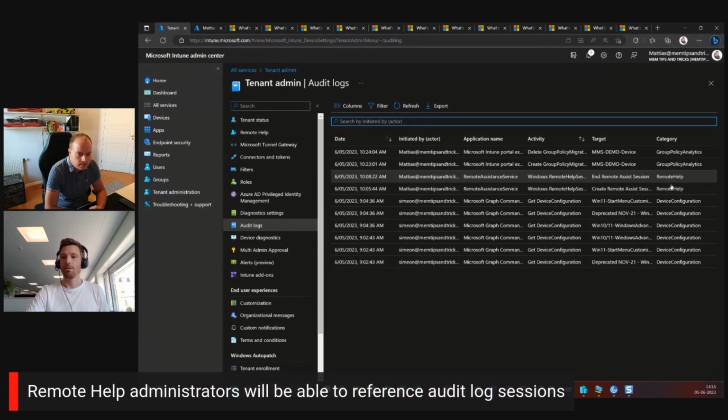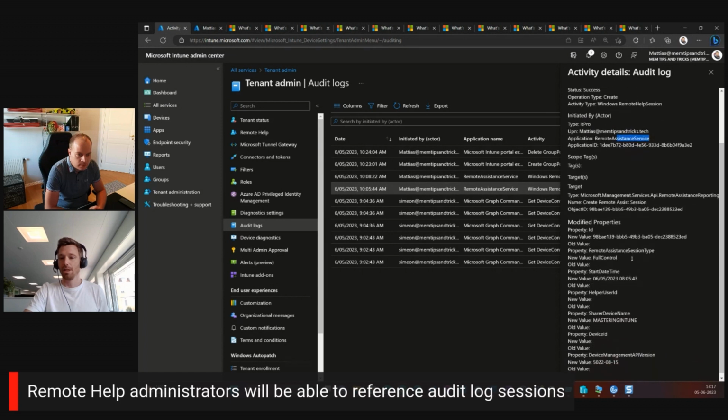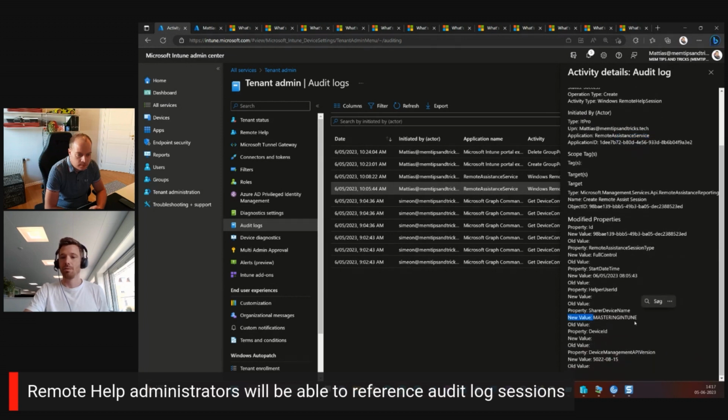And you can see now I have some remote help. I have an end remote assist session and I have a create remote session. And if we look inside that, you can see who is the actor, the IT pro. That was me. I initiated this session, and I did that from a host called Mastering Intune.